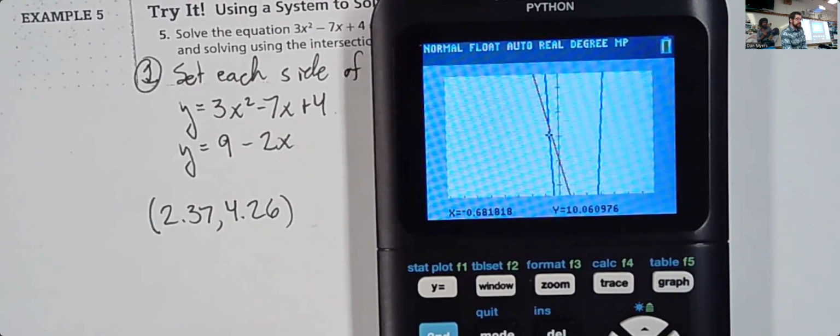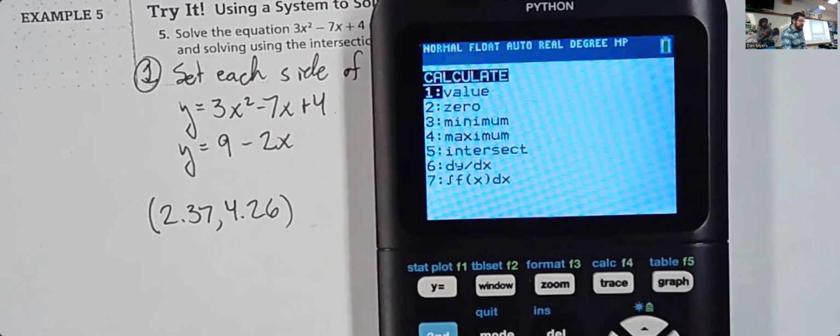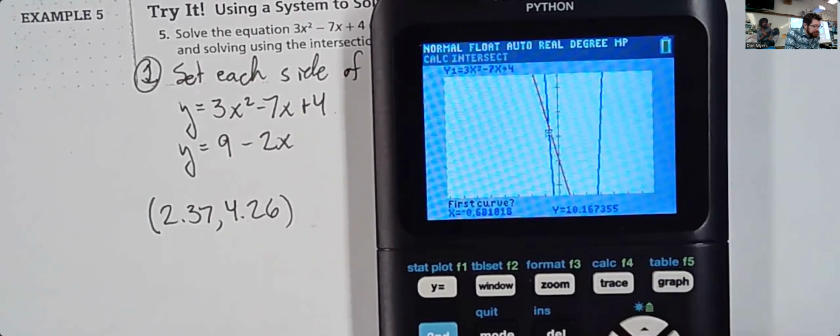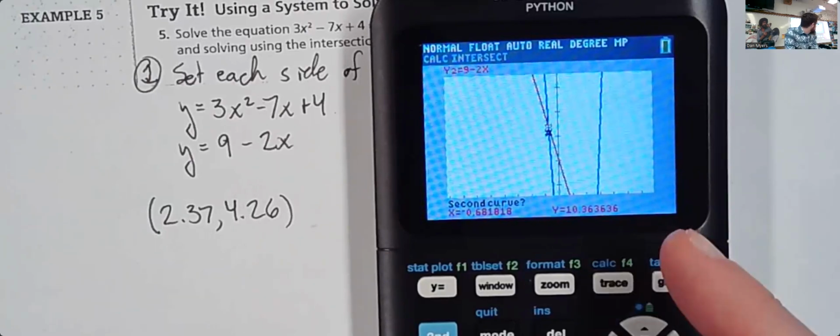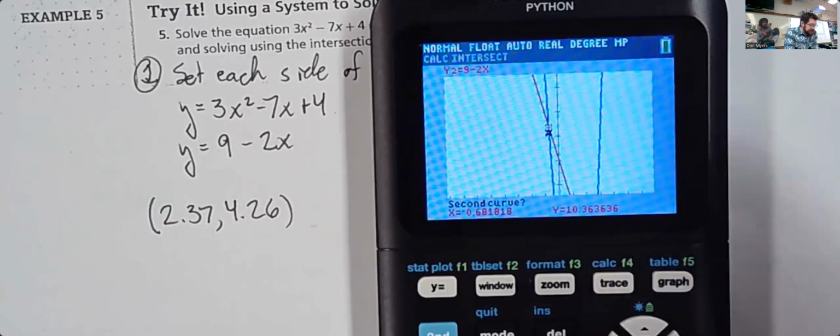And then we're going to do the same thing and figure out that point of intersection. So we'll go back to second, hit the trace button to go to the calculation menu. Option 5, intersect. First curve, we're on the blue. I think we're on the blue anyway. Yeah, we're on the blue. And that's really close to that point of intersection, so I'm just going to hit enter. And then second curve, that's really close to where it is as well on the line, so I'm going to hit enter again.